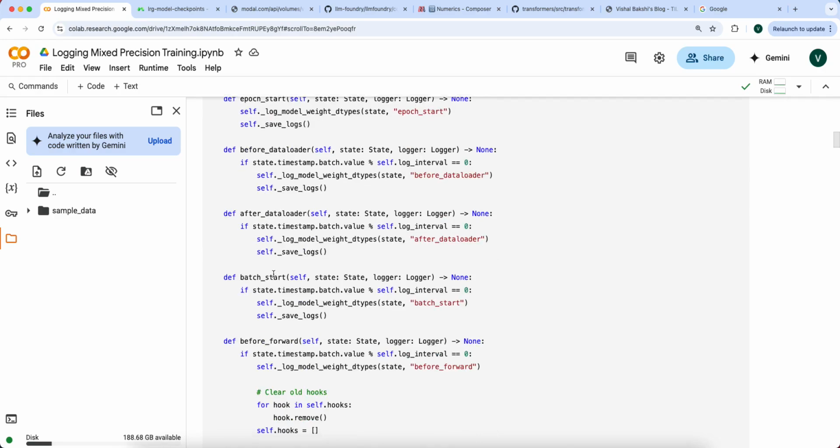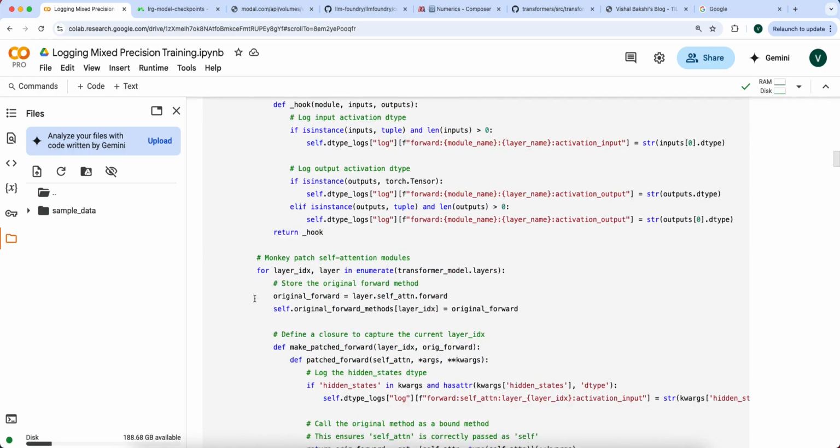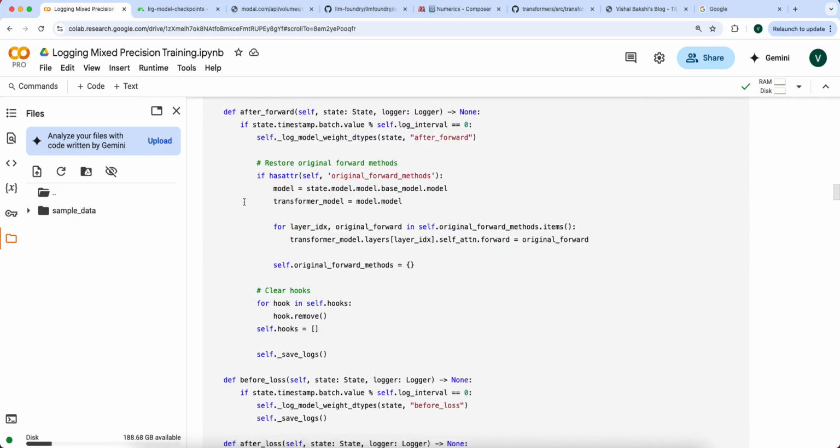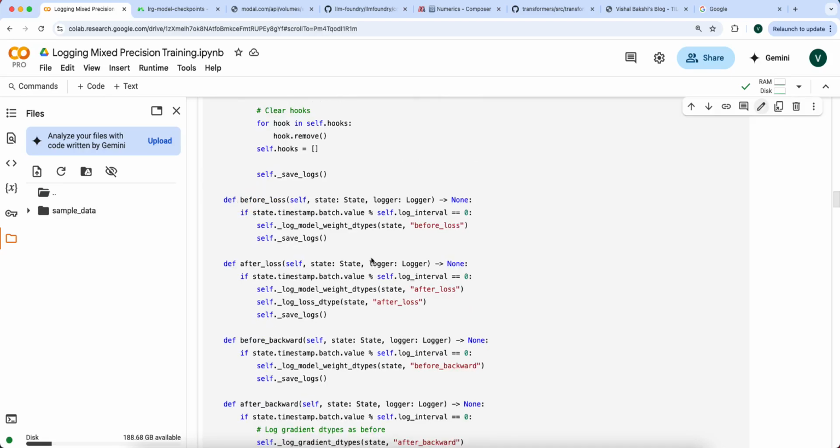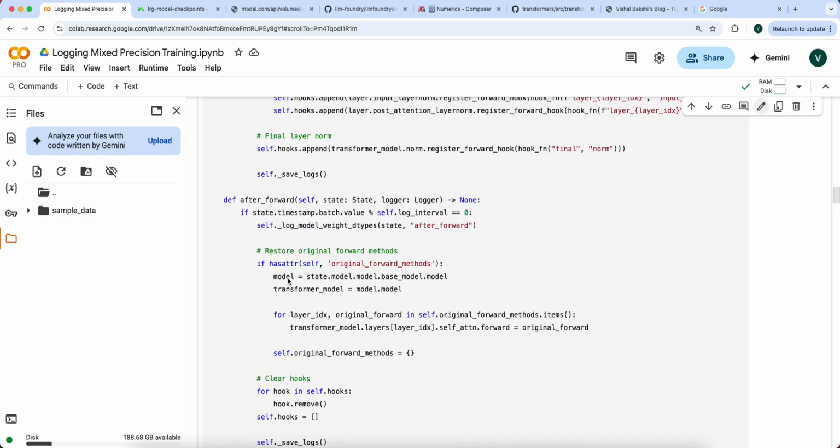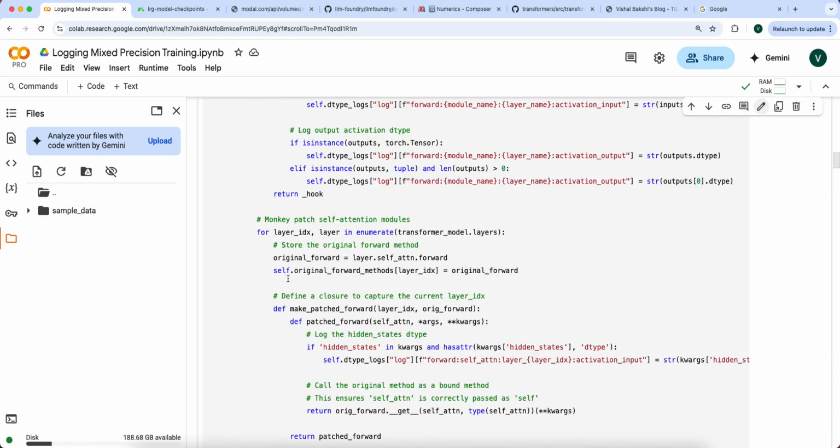I'm going to skip before forward for now, because we're going to get to that, because it's going to take the most time. After forward is related. But then before loss, again, pretty straightforward, just logging my weights. After the loss calculation, I'm logging my weights, and I'm logging the loss value data type.